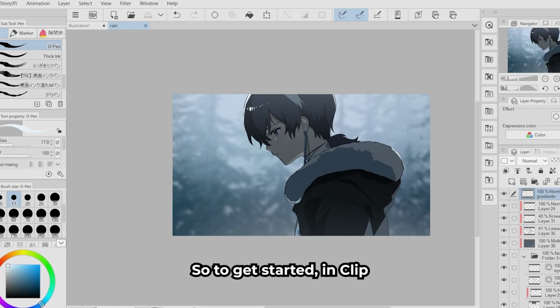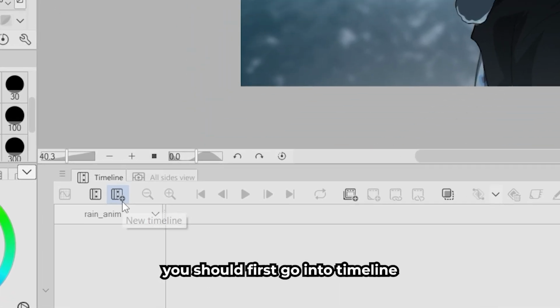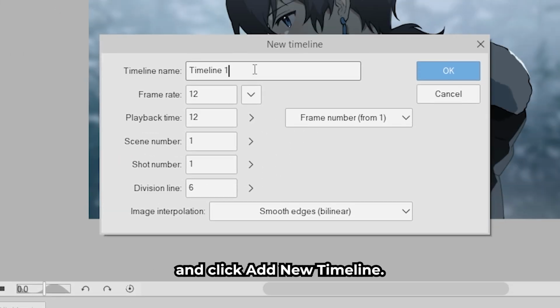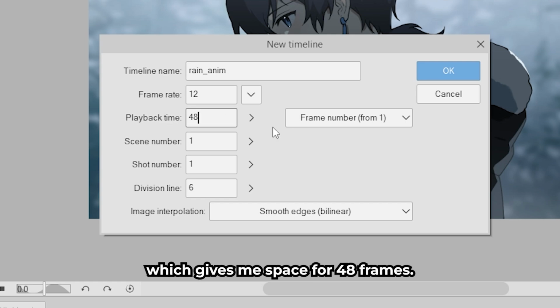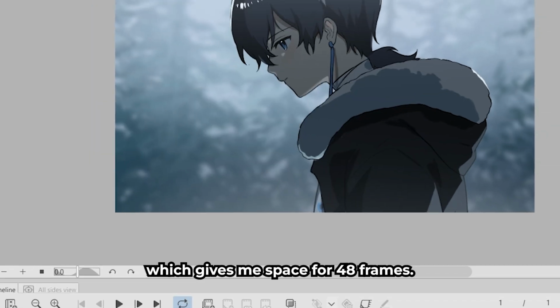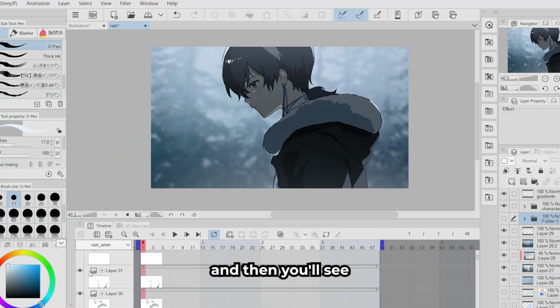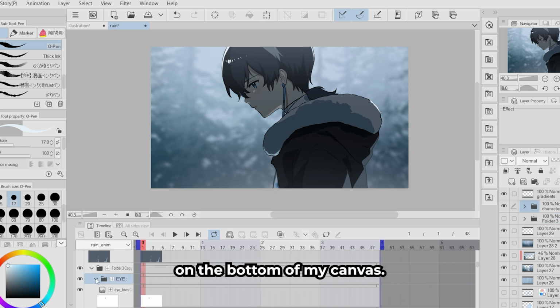So to get started, in Clip Studio Paint, if you want to add animation to a static drawing, you should first go into Timeline and click Add New Timeline. Here I'm just going to adjust the timeline name to Rain Animation, keep the frame rate at 12 from a previous project, and change the playback time to 48, which gives me space for 48 frames. I'll hit OK, and then you'll see the new timeline appear on the bottom of my canvas.